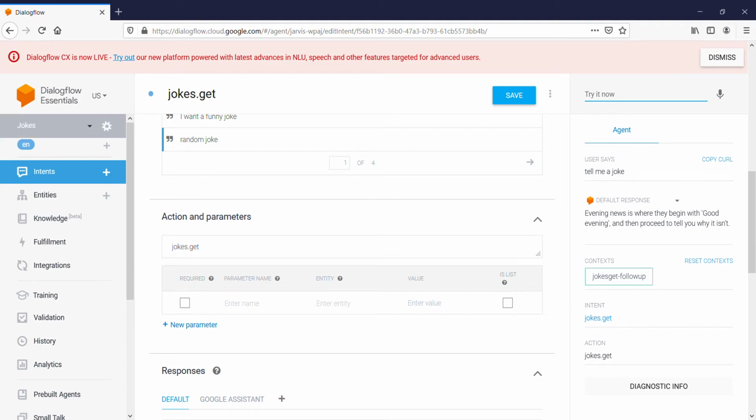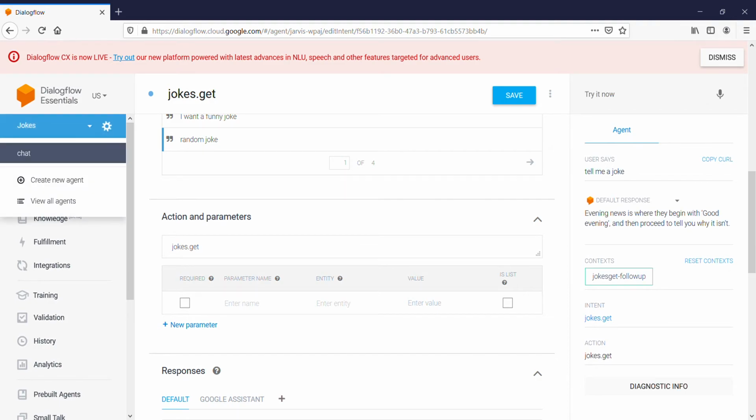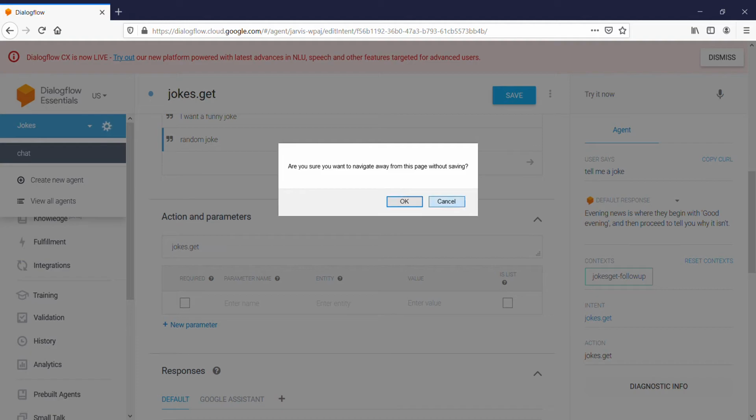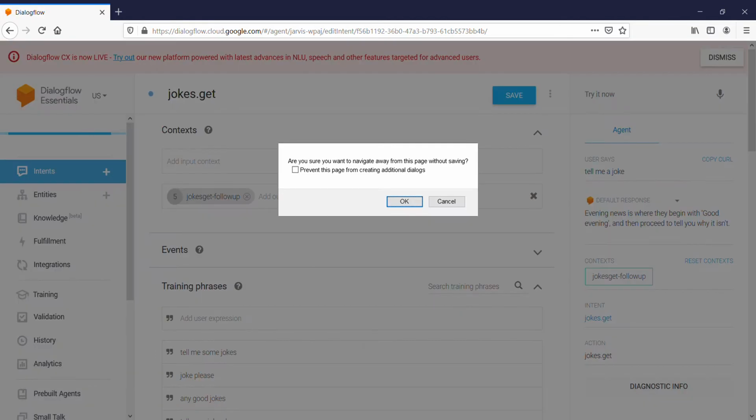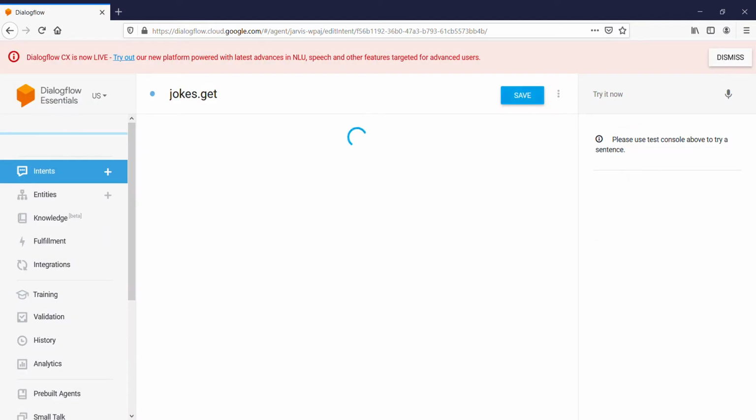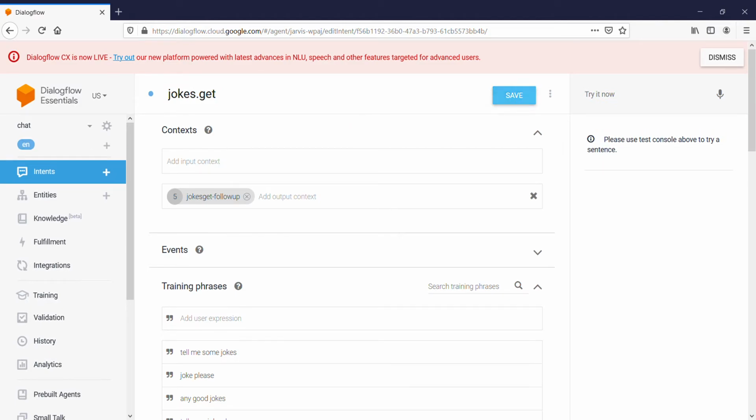Let me first save this up, because I have not made any changes, but we should save it. So I am on chat right now. Let me click on chat and its settings.